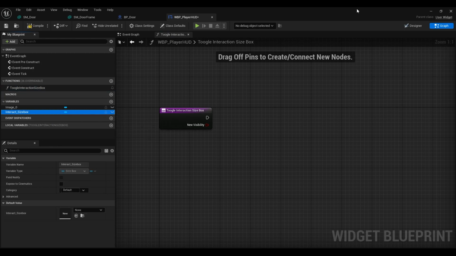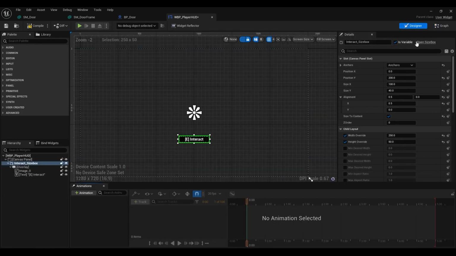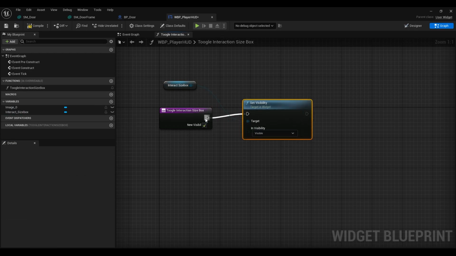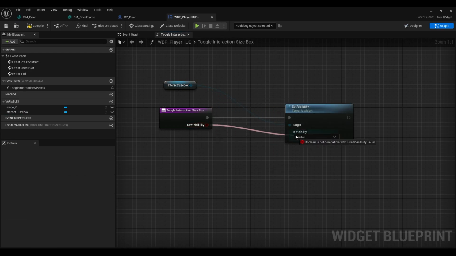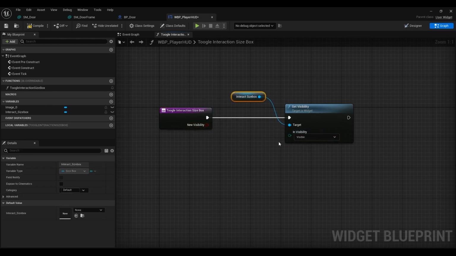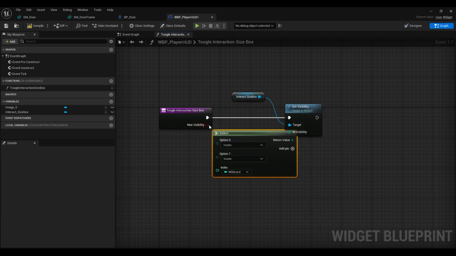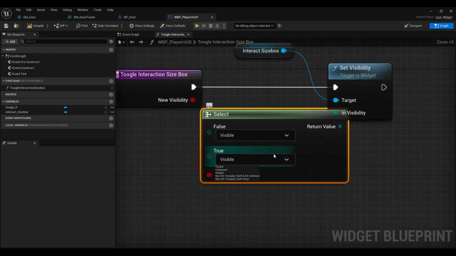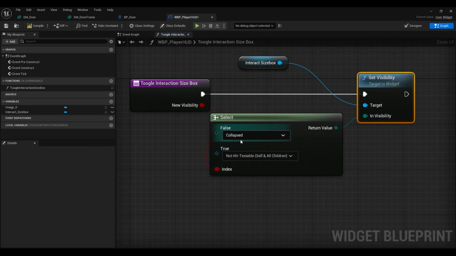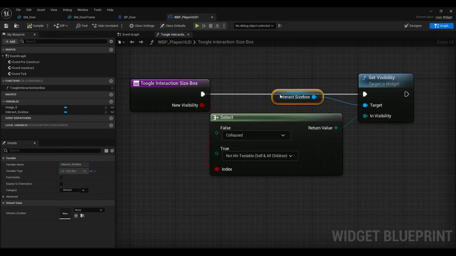On the interact size box, make sure to check the is variable here in the size box, otherwise it won't be working. Drag it and let's set visibility. You cannot just plug this boolean into the enum. You can actually make a select node here and just plug it in. So on the true, we're gonna set it to non-hit-testable, and the false, I'm gonna set it to collapsed. Why not hidden and visible? It's fine though if you want to. Just gonna leave it for these settings for now.